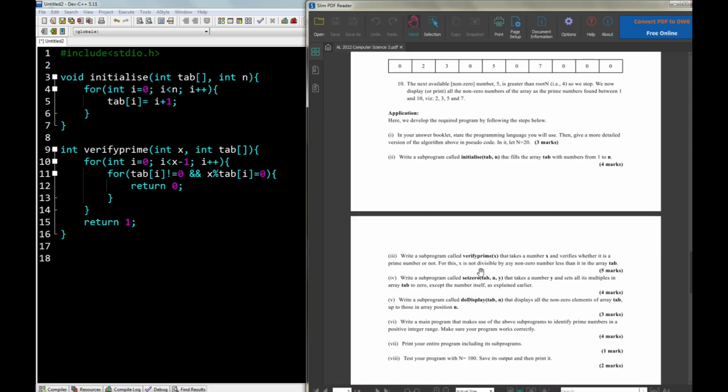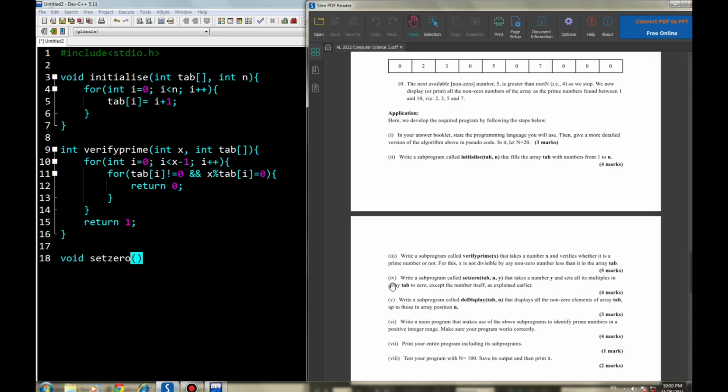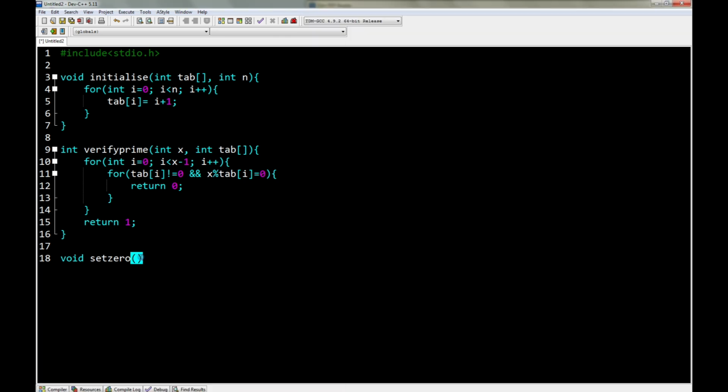Question 4 says, write a subprogram called set0 with parameters tab, n and y that takes a number y and sets all its multiples in array tab to 0 except the number itself, as explained earlier. The function doesn't have a return value, so void set0. It takes in the parameter the array tab, so int tab, int n, and finally int y.